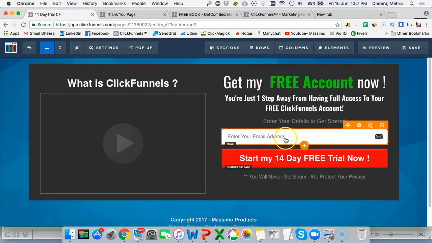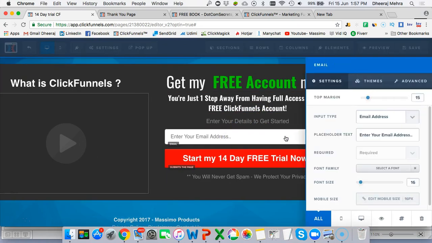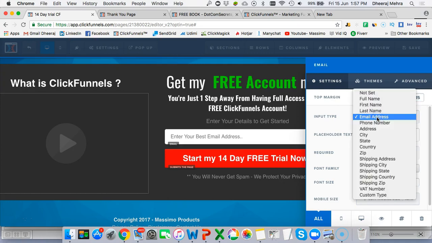Then okay, now let's look at this email address. So here, okay, let's say I want to say enter your best email address. See how it is? And here I have selected input type as email. Okay? Or you have multiple options here. You can choose whichever you want based on the field.